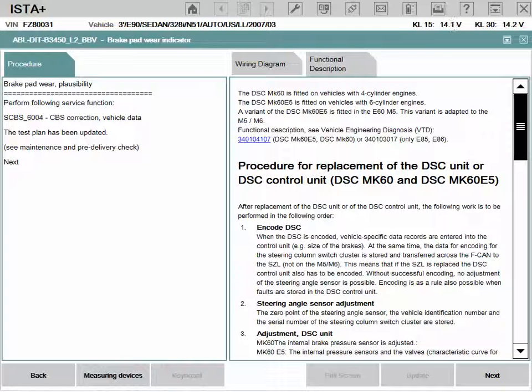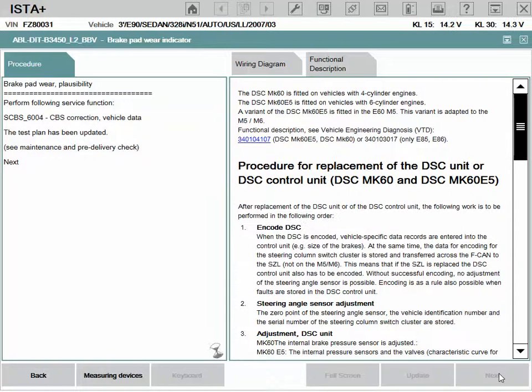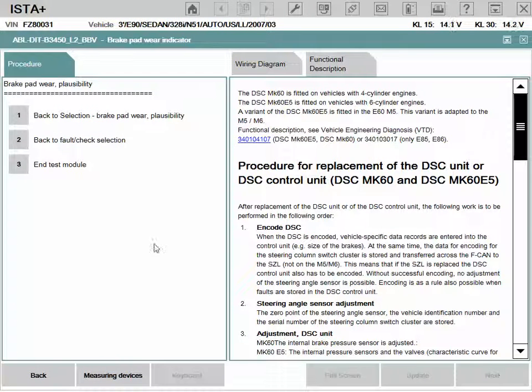Take a picture of this thing. Can't. Perform the following service function. SC condition based service 6004 CBS correction. Alright, so back to selection, brake pad rear pad.